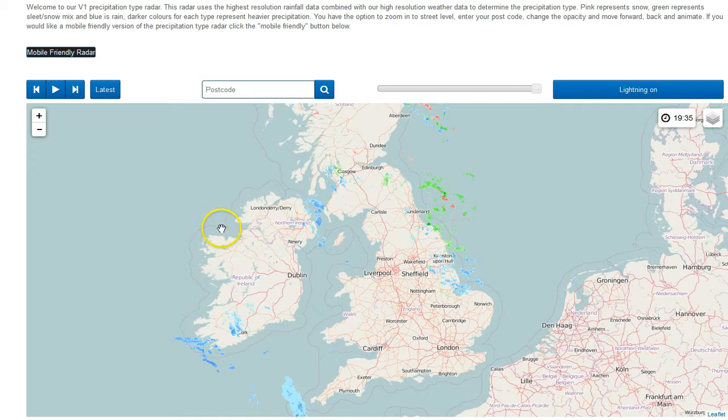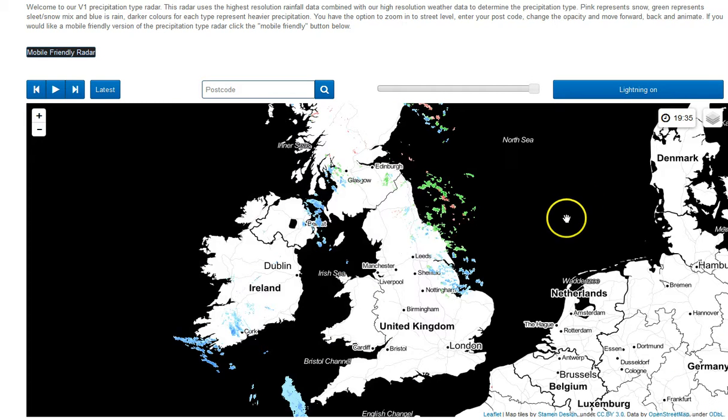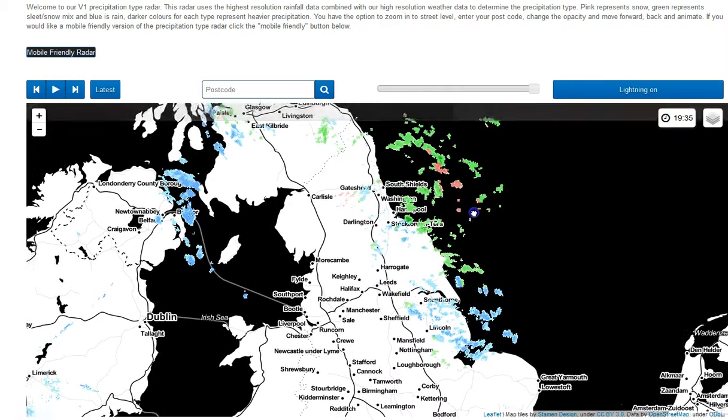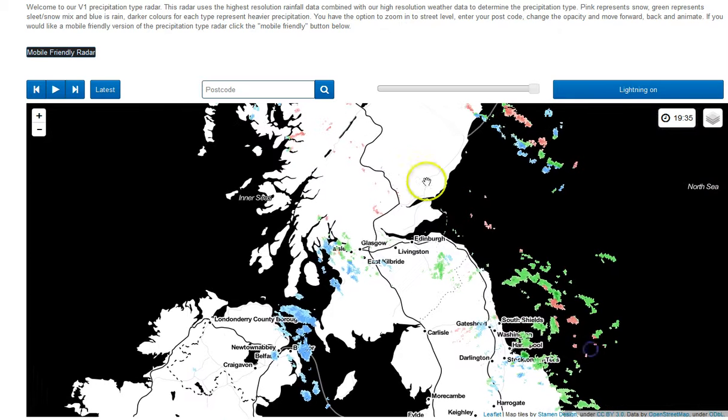All the usual menu bars are there. You can animate, move back and forth, use the postcode zoom, change the opacity for example, as you can see, and you can also overlay the lightning as well. And the similar map options are also there too. You can either have the standard map, or if you wish, which is sometimes of benefit with the precipitation type, you can change to the black and white map background, and this really does allow you to see the difference in precipitation type across the UK.